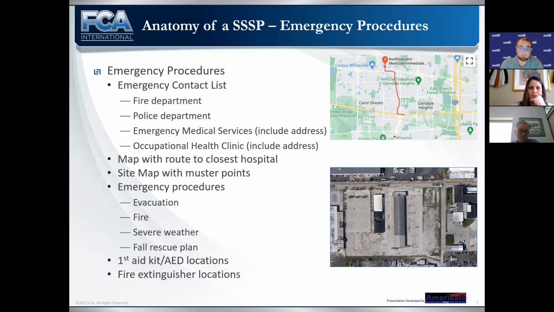Right? If we have an occupational health clinic, we need to make sure that we add the address to it so that if there is an injury that doesn't require an ambulance, that doesn't require an emergency room, we can get them to the occupational health clinic. Now, we always suggest you put a map, print out a MapQuest map.